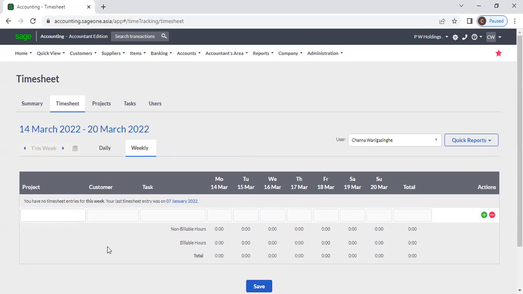Now, for example, if you are charging your customers on an hourly basis, you can enter those working hours in this timesheet module. After that, you can convert that time into an invoice. Especially if you are providing security services for your clients, you can enter each location-wise security officer's working hours. After that, you can invoice those hours.